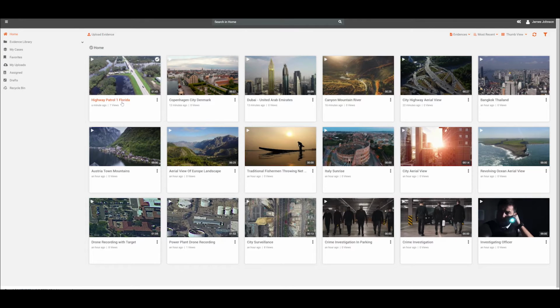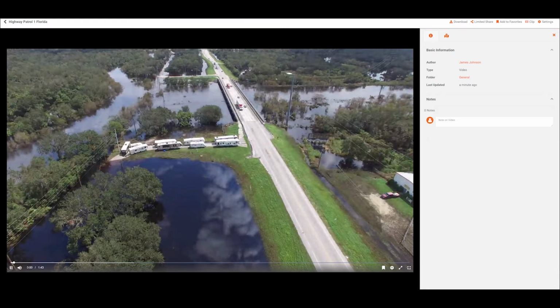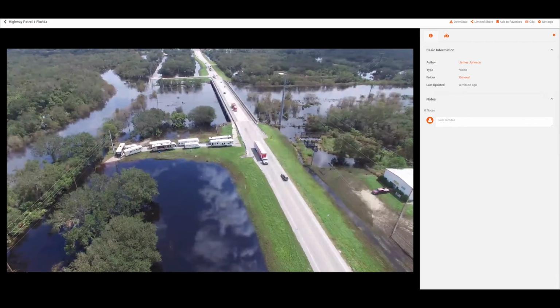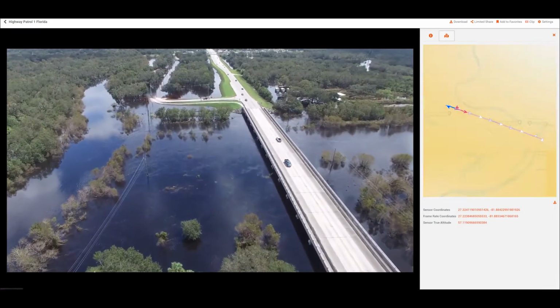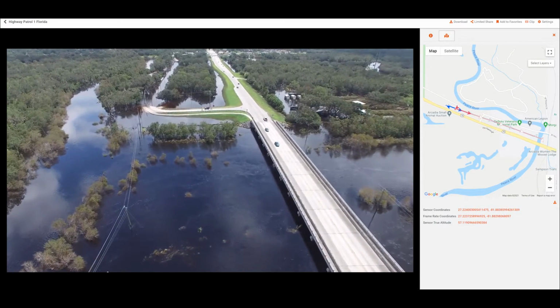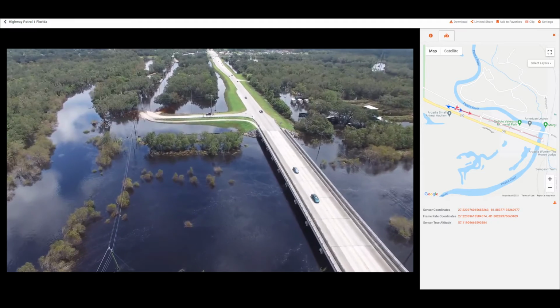From the portal homepage, navigate to the evidence having geospatial data, and click on the evidence to view it. In the time data pane, available on the right-hand side of the player, you can view the GPS tracking of the target and tracking devices on a single screen.